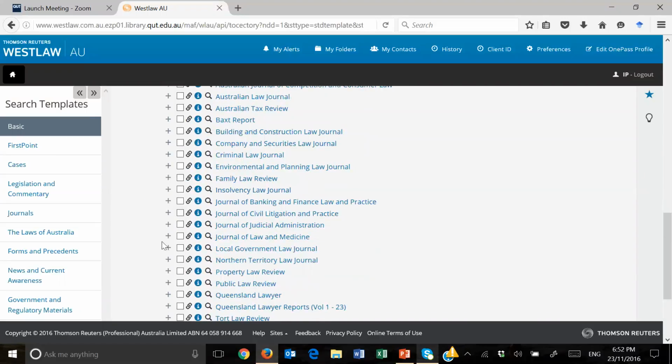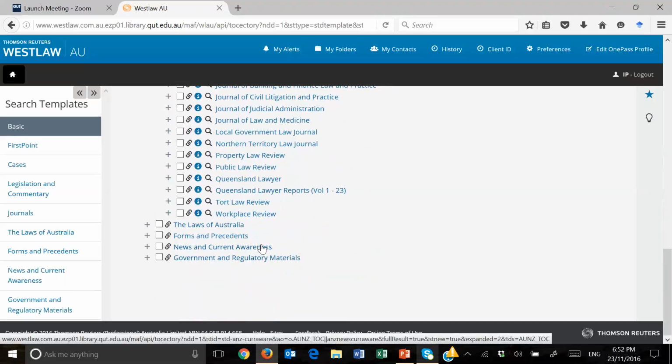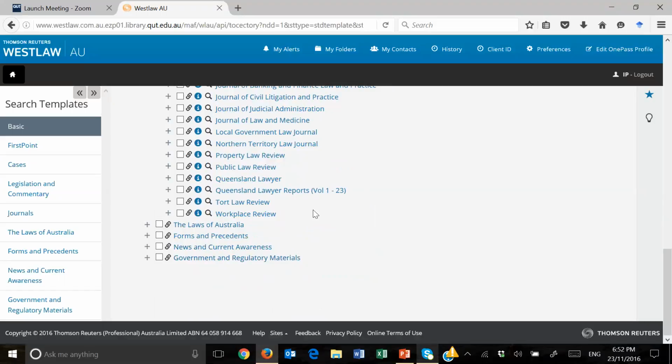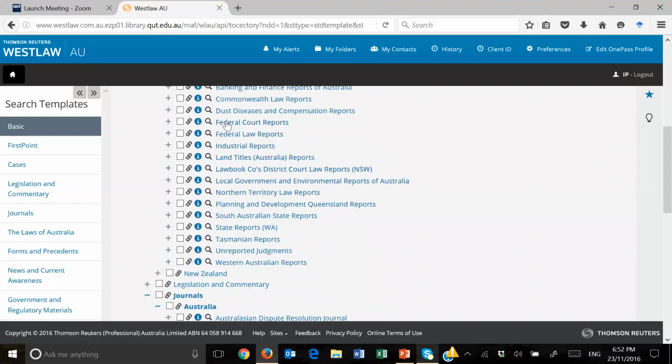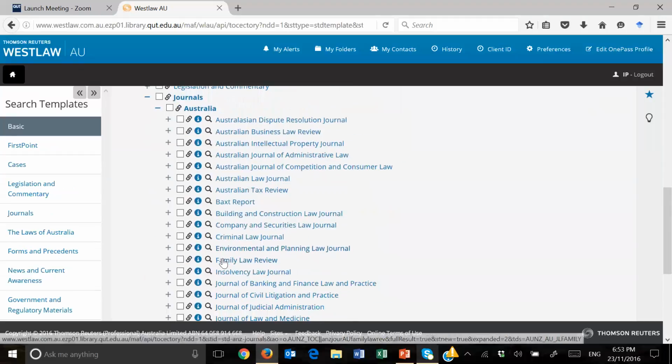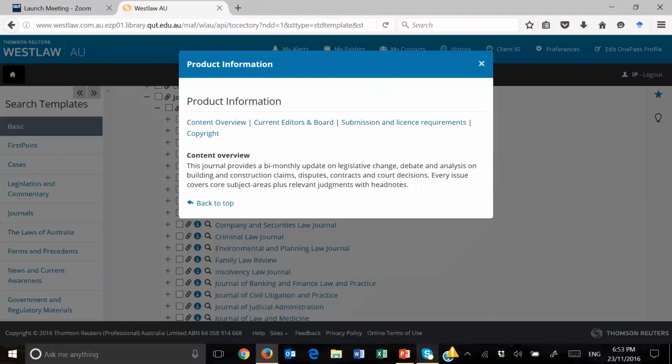So wherever you see a plus sign, you can expand down and browse through and have a look at what is in that particular publication. You will notice, as I've opened up, there are these scope buttons next to each publication, and that gives you product information. So for instance, if you went into any of the journals and you wanted to know more about it, you could click on the scope button and it would bring up some information regarding the editors, etc.